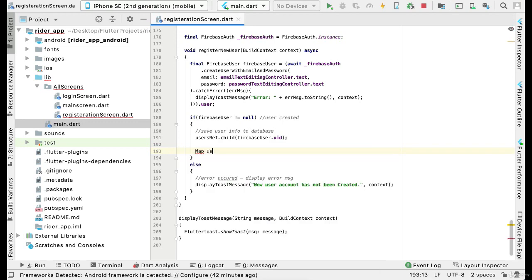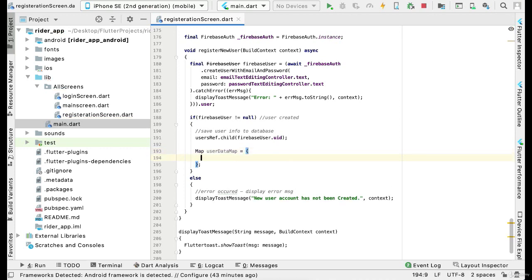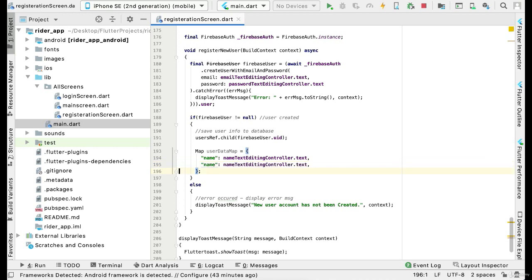And then we can say map, let's give it the name user data map equals to, add curly braces, make sure to put a semicolon, and then in here, first of all, we will add the username, make sure to use the same spellings, okay, just like this, otherwise you will get confused and you will get errors. So make sure you follow the same spellings that I am using, okay. So anyways, for the name we can say name text editing controller dot text, then make sure to put a comma, and let's just copy paste this for the password and other things.